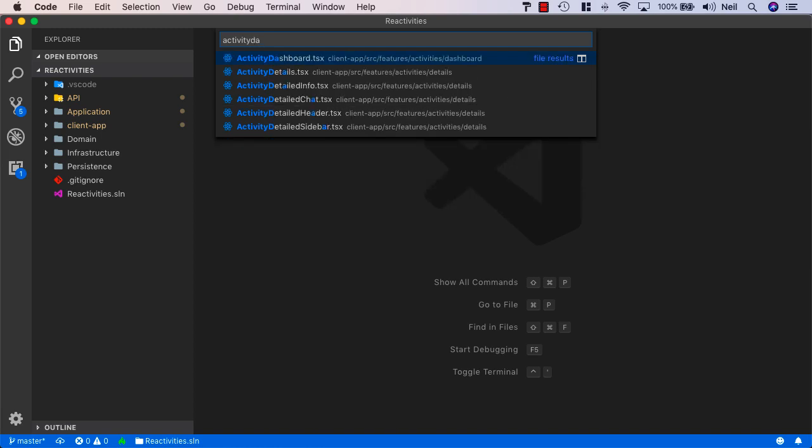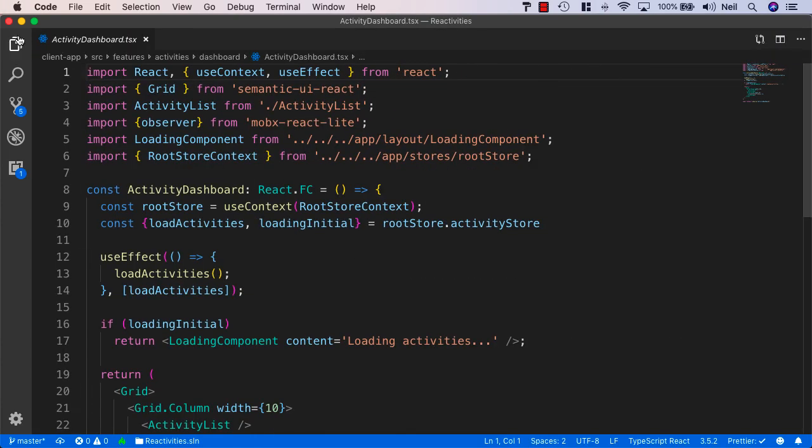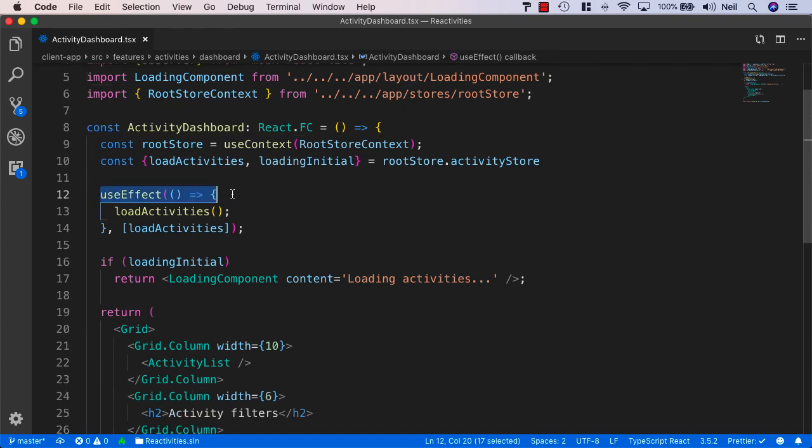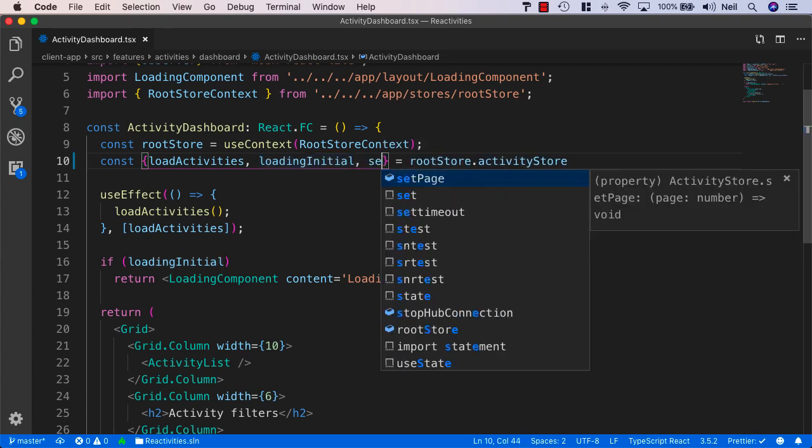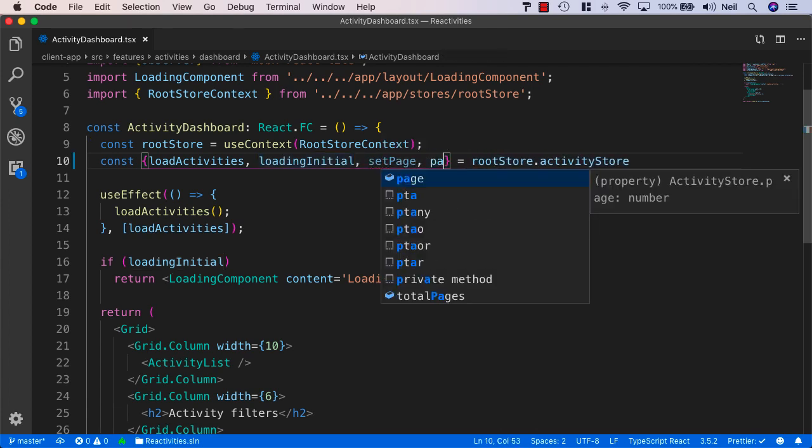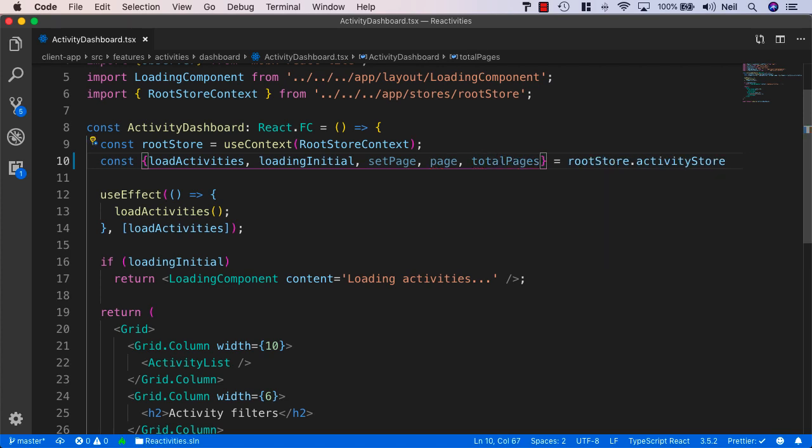So let's open this. Now what we're doing currently is when our component mounts, we're using a React hook to load our activities. And we're going to keep this in place. We still want to load our initial activities when we mount this particular component. And what we also want to do is bring in our new paging properties from our activity store. So let's add these to the destructured props, and we'll get the setPage, the page, and the totalPages from our activity store.